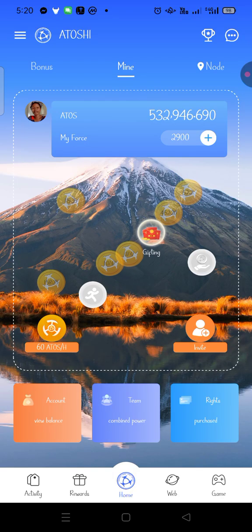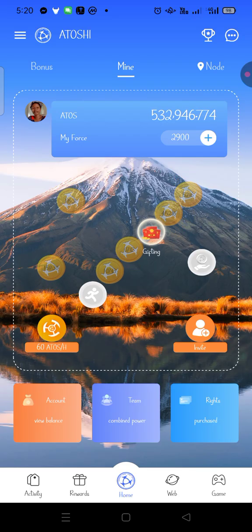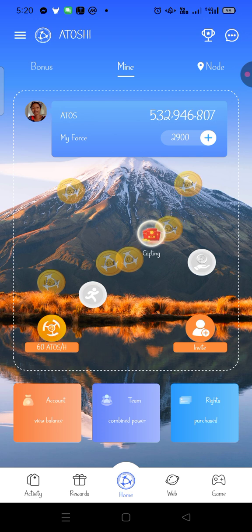Okay, and I'm going to say everything that you need to know before registering on this app and how you can withdraw. Okay, so the first thing is you need that link, right?